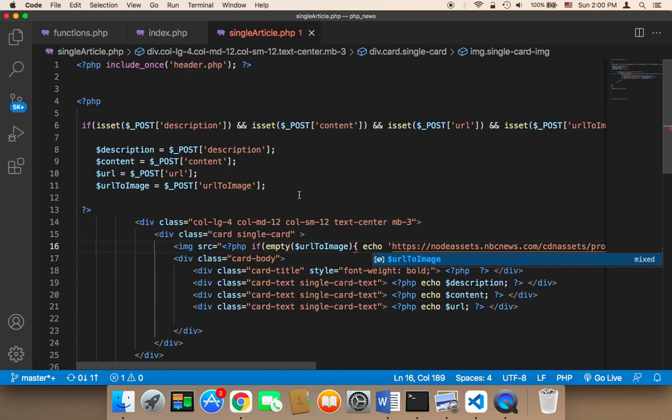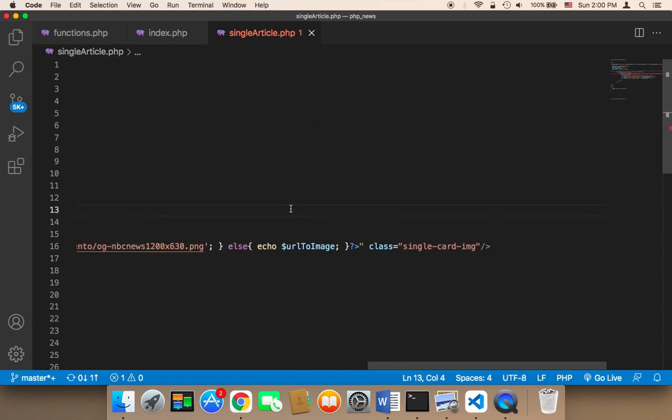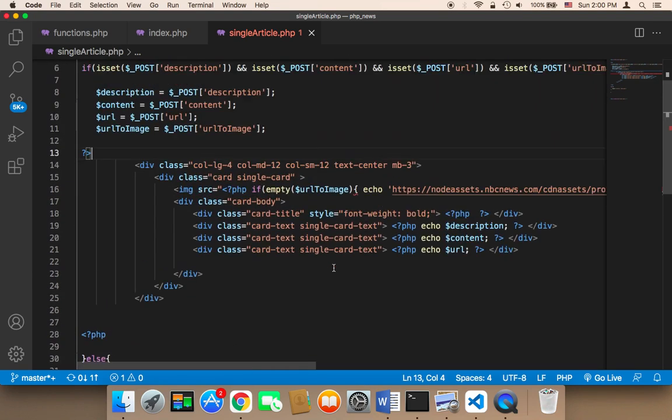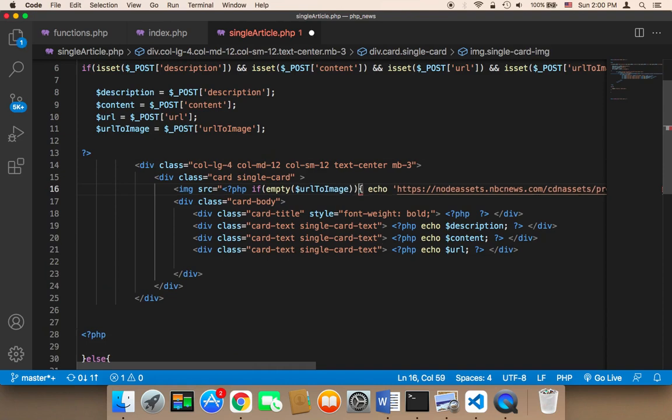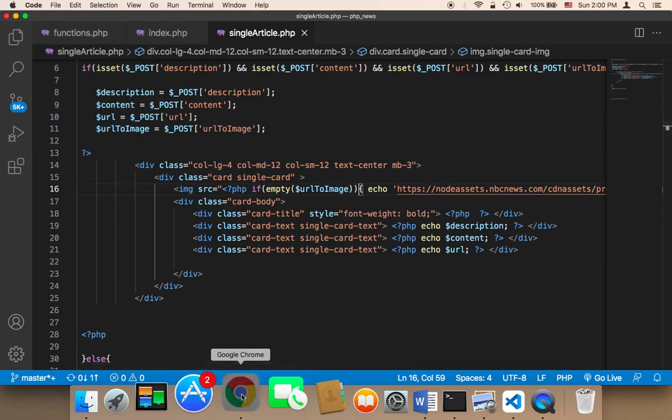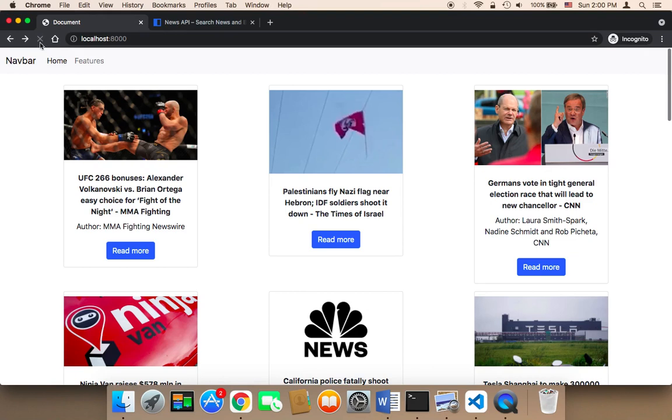Now let me save everything. Let me make sure that I don't have any problems. So everything is fine. Here I need to close this bracket, and everything is correct. Let me here click on file and then save all, and let's head on over to the browser to test. Now let me go back, and then let me refresh, and let's read one of these articles.